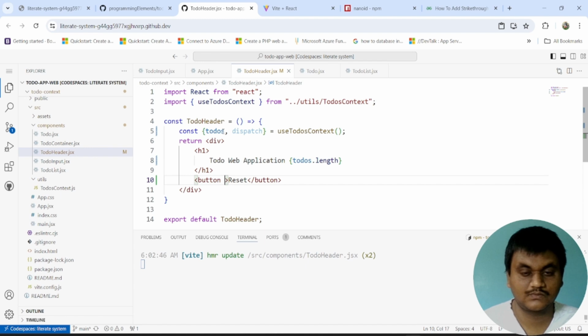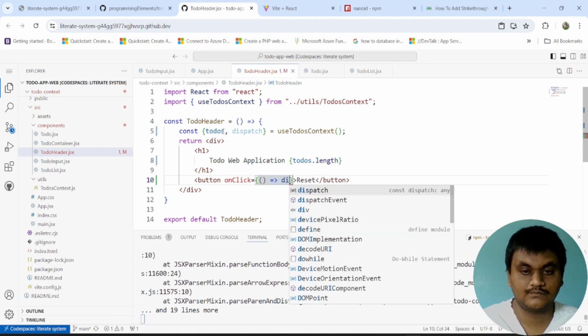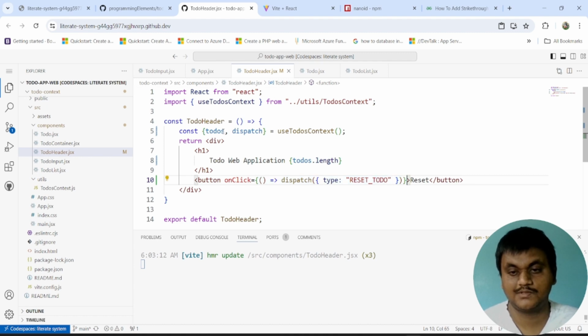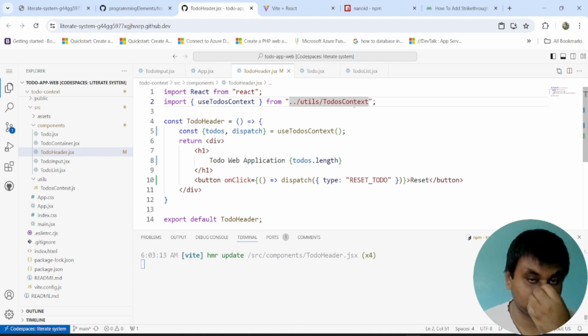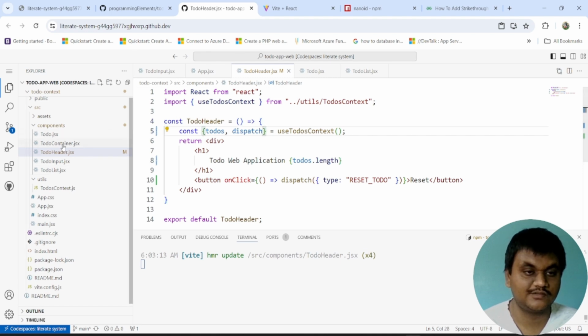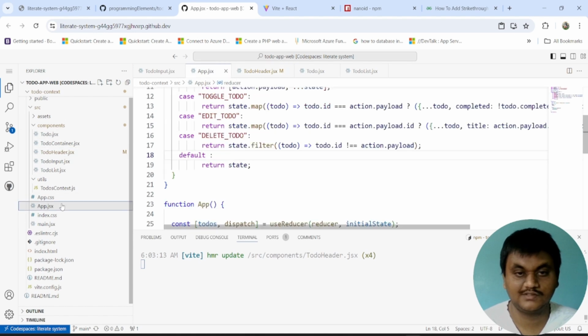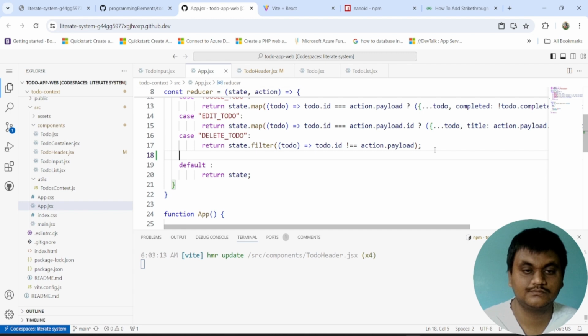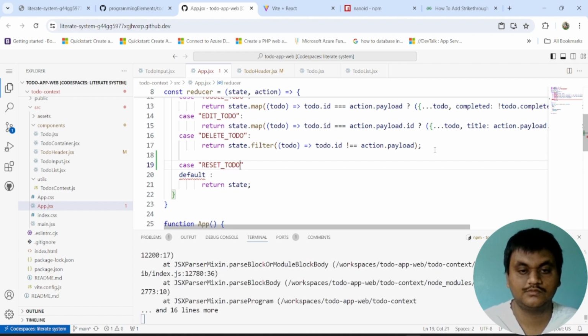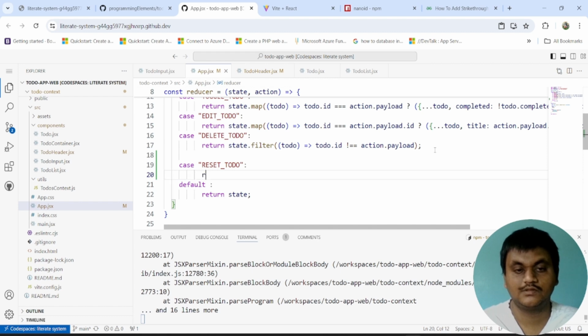On click of, dispatch an action called type is reset to-do. In app.jsx, case reset to-do. To-do only. Return.